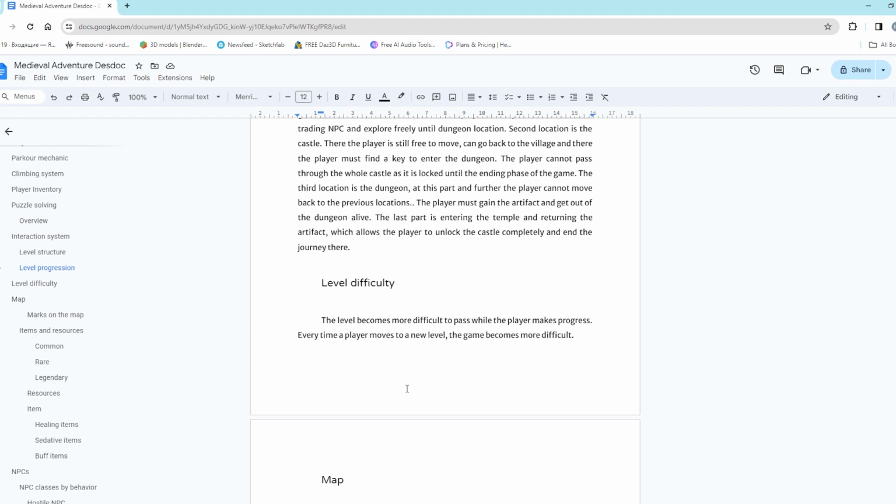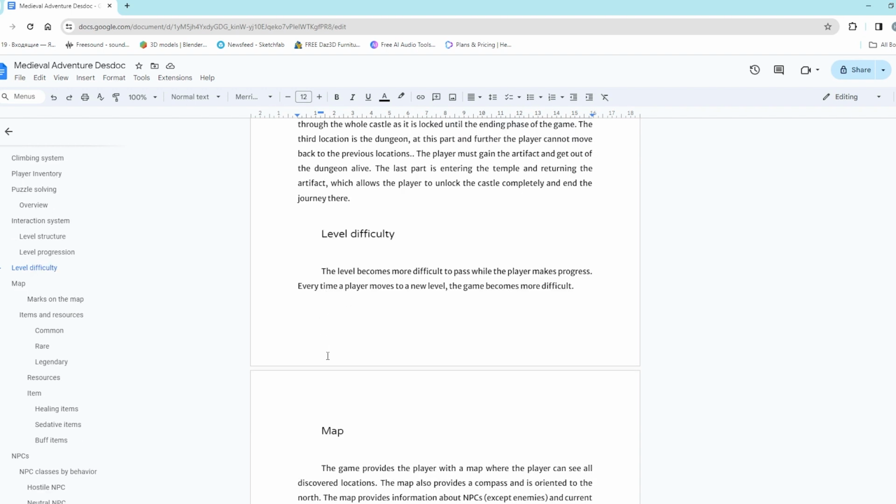Then we have this level difficulty. This is the difficulty of the game, how it will progress during the game. And you can see the level becomes more difficult to pass while the player makes progress. Every time the player moves to a new level, the game becomes more difficult. So when the player unlocks a new location and goes there, enemies will become stronger. This is it. Later I need to add exact numbers for how it becomes more difficult.